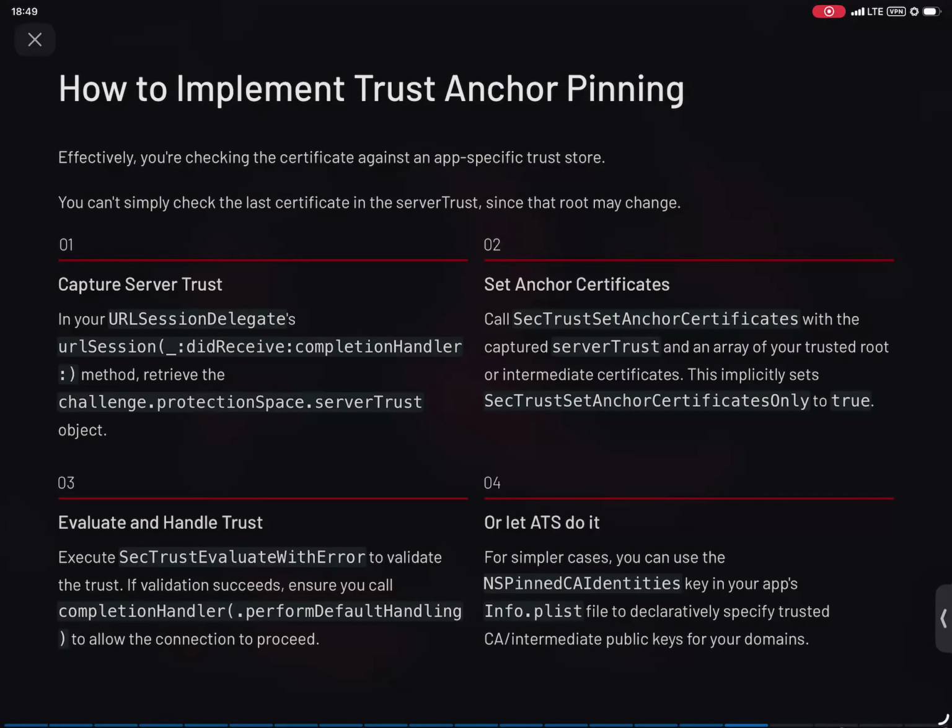When you call that function, it implicitly sets set trust set anchor certificates only to true. And what that means is that instead of using that big list of 150 certificates, it's only using the ones that you give it. And so you're saying, I trust these, and just ignore everything else you know.